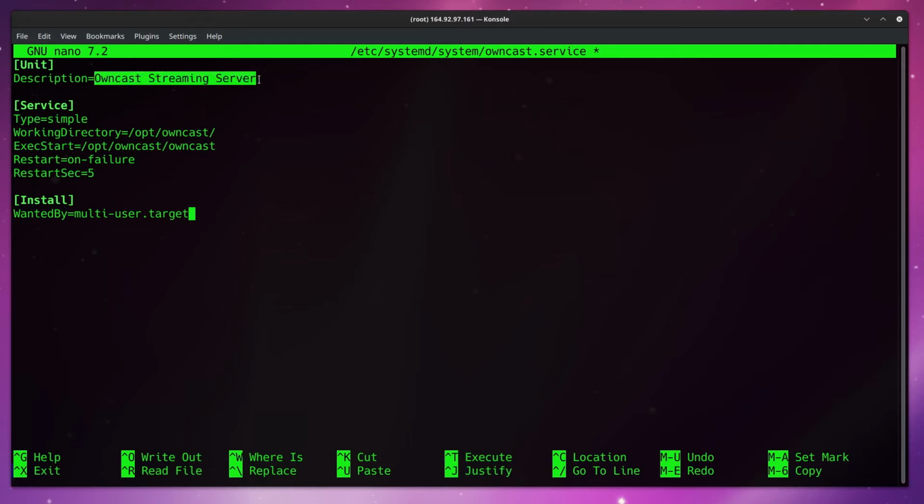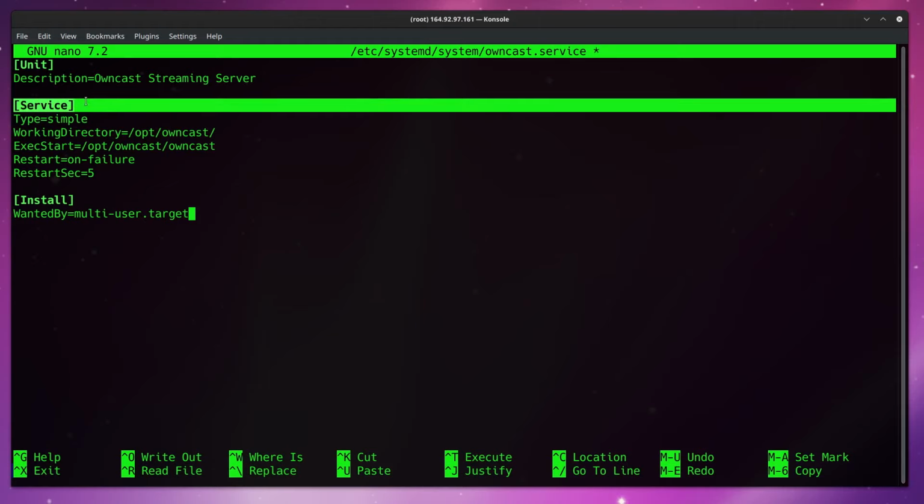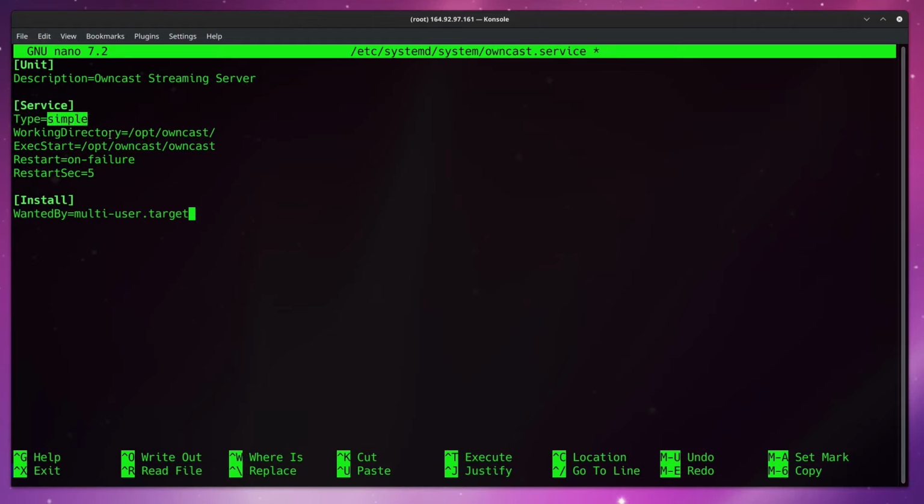You can type in whatever you want for the description. This is a service. The type is simple, which means it's just a plain old executable. We want systemd to start it and stop it for us when we tell it to. The working directory, we want to specify /opt/owncast or wherever you just extracted the Owncast binary before. The ExecStart line is just the path right to that Owncast file. So /opt/owncast for us.